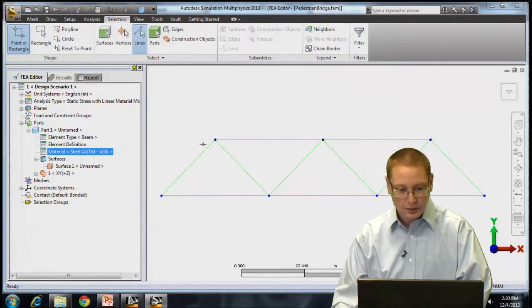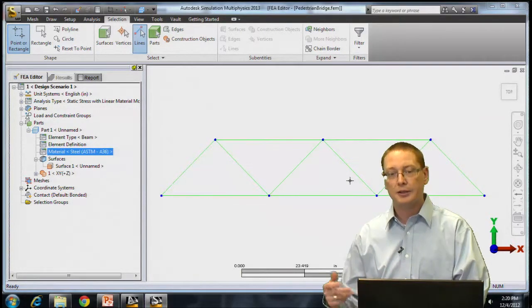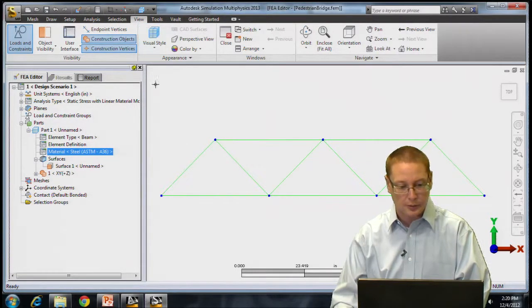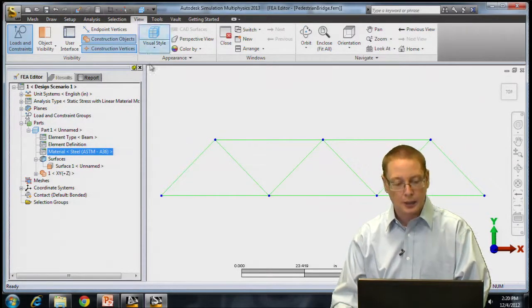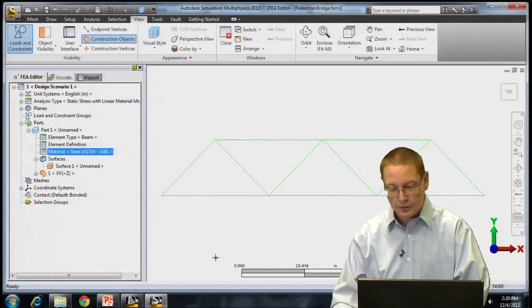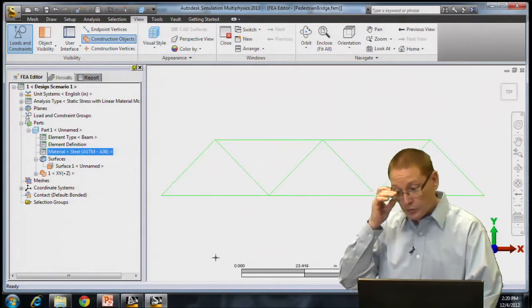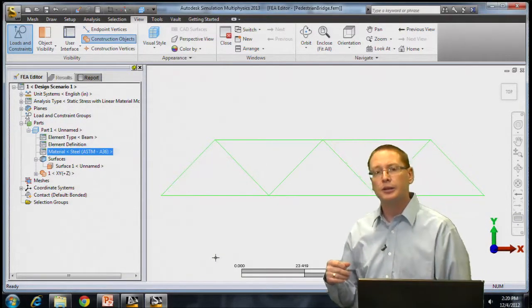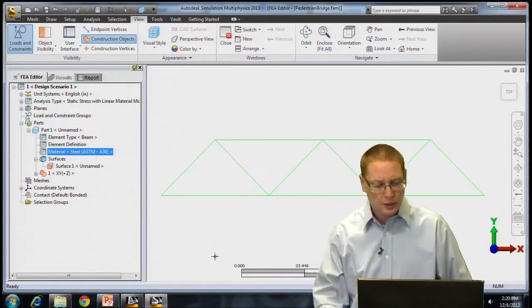OK. You'll notice some blue dots on here. These are construction vertices coming over from AutoCAD, the endpoints of the lines. I'm going to turn those off just to make the model a little bit clearer for me. So on the View tab, I'm just going to deselect construction vertices. OK, now what we have to do yet would be the boundary conditions and the force on the model.